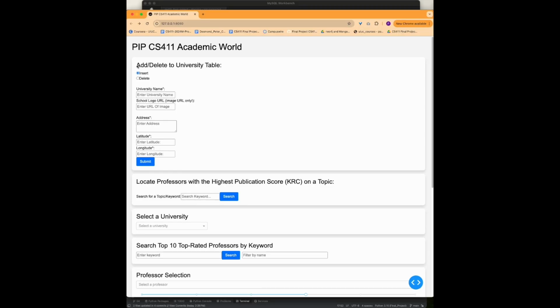Our first widget is named Add or Delete to University Table. This widget allows users to remove old or add new universities to keep the data relevant and up to date. To use this widget, the user must fill in all the fields that have an asterisk next to them. Otherwise, they will get a form validation error like this.